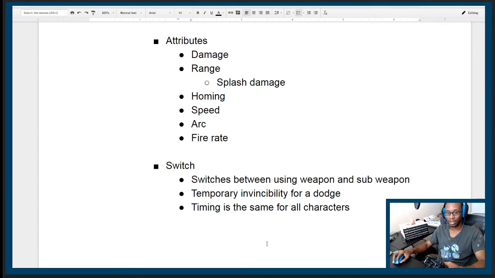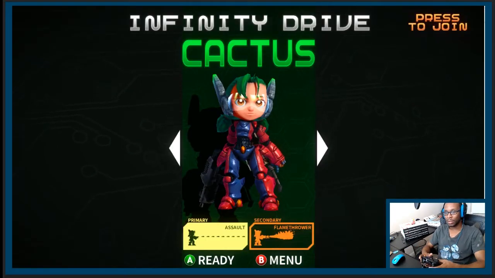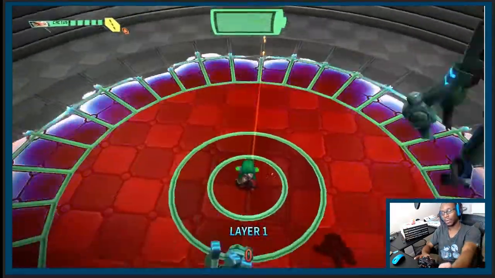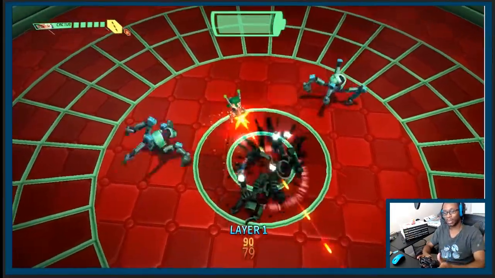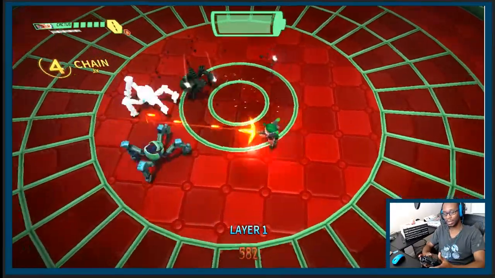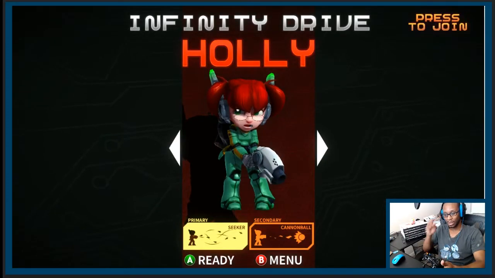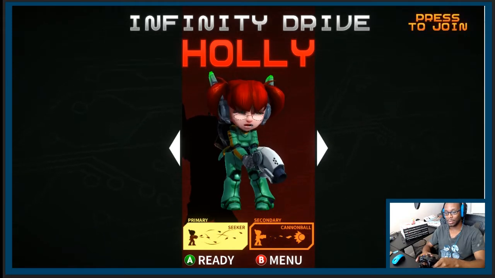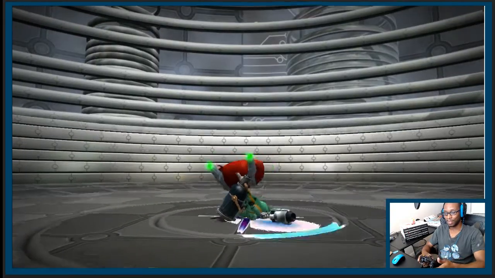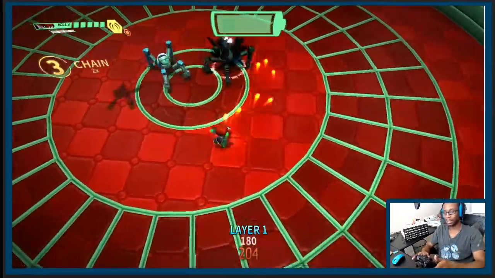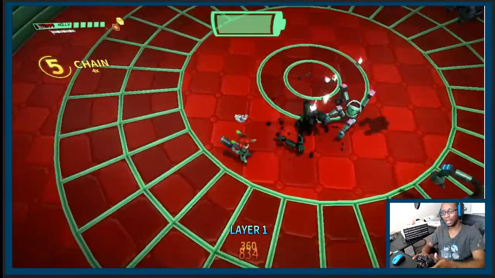So let's take a look right here at the character select. Cool, this is our first main character, Cactus. The game is named after her. She has an assault rifle, which shoots straight bullets, as you can see down there, and a flamethrower, which does a ton of damage, but you have to get close. And then we go over here. Holly has seeker shots, and they're weaker, but you don't have to aim them as much because they each have a homing attribute. But then her cannonball is a really slow firing weapon that actually has enough strength to cut through multiple really strong enemies and travels very slowly in a straight line.